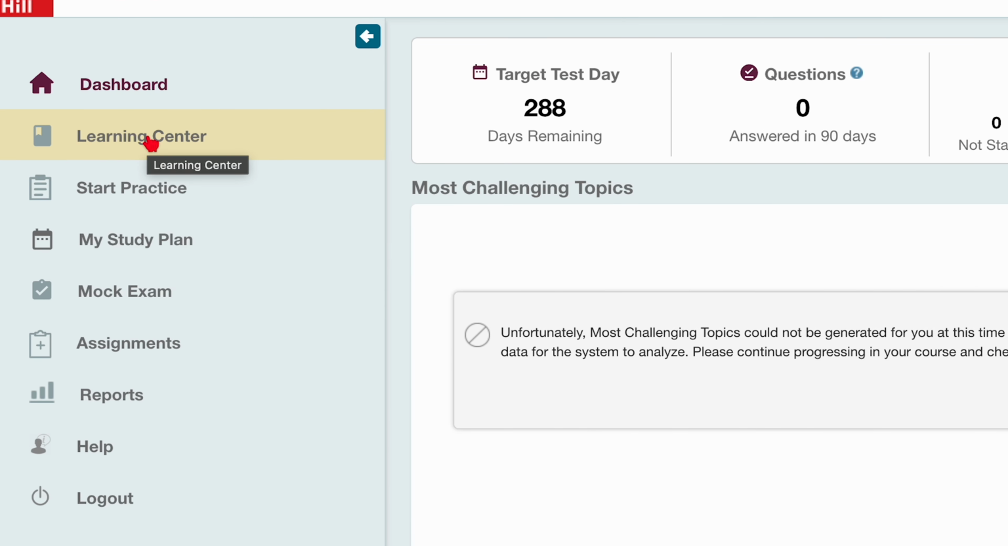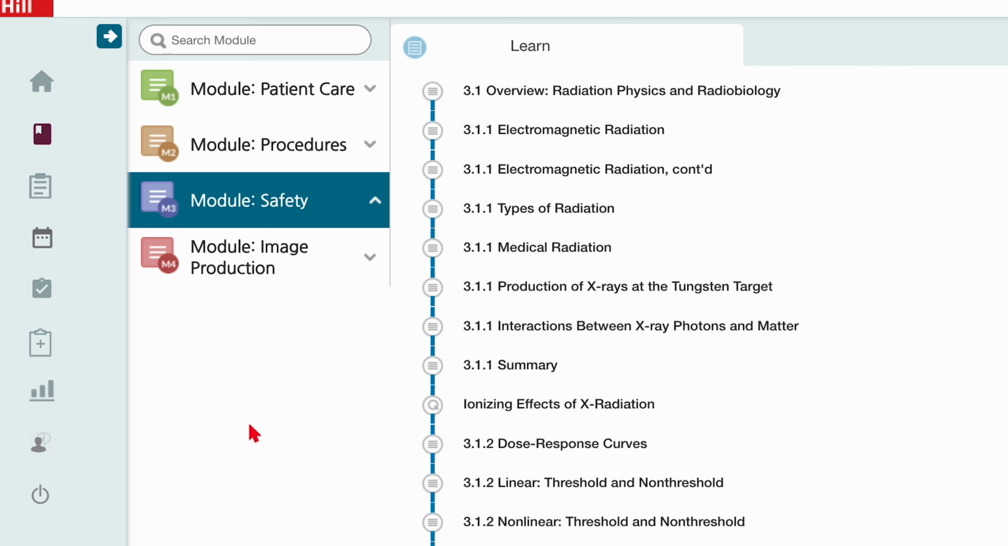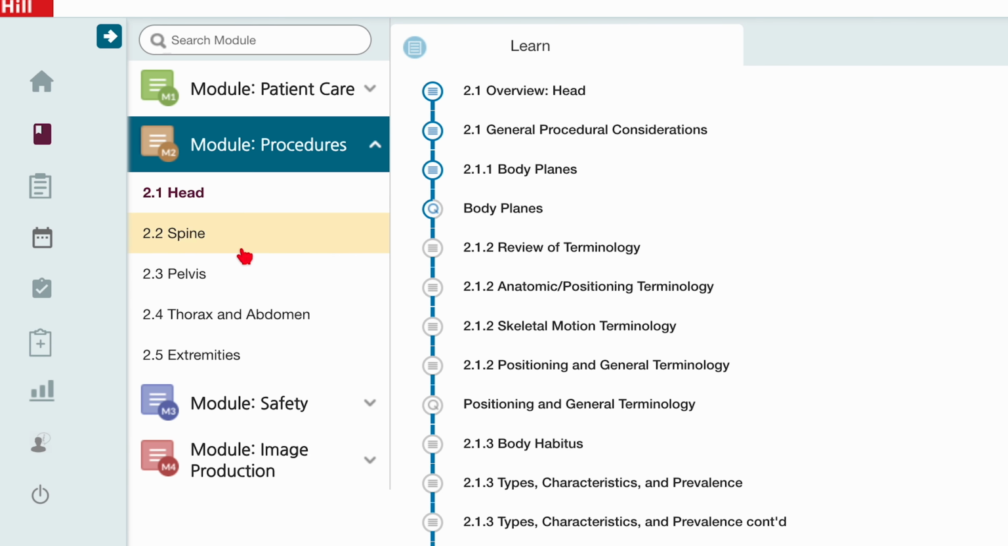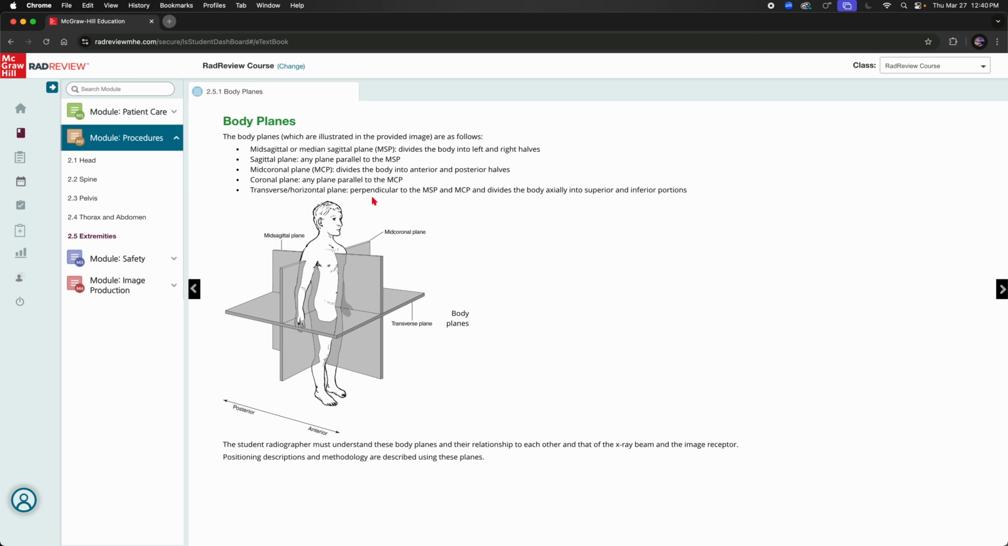So let's say you wanted to learn about a particular topic. You just go to Learning Center. And I advise everybody to start here anyways, so you can zero in on the topics that you think you're having trouble with. And the topics are divided in the same way that the ARRT content specifications are divided. So let's say you wanted to learn about something in procedures, say extremities. Let's say you wanted to do, for example, body planes. You click body planes and then you could read all about it.